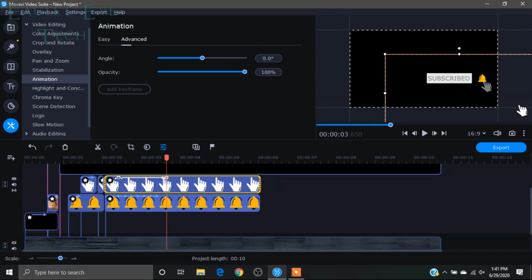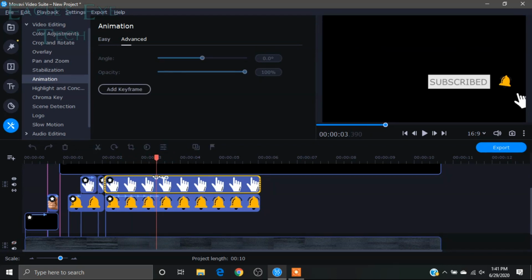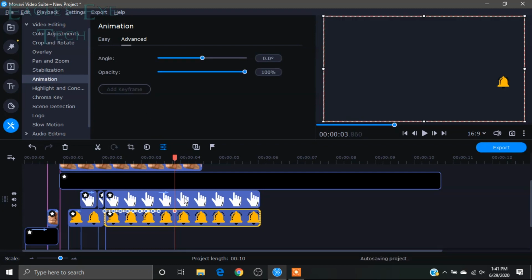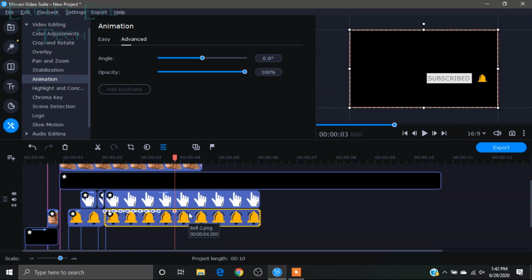I will bring the first keyframe close to the second one. Okay, then what happens is that the hand goes away. Now I want to bring the bell icon, the subscribe button, the subscribed text as well at the same time. So I'll at first add animation, the second bell icon, add keyframe, then add another keyframe.